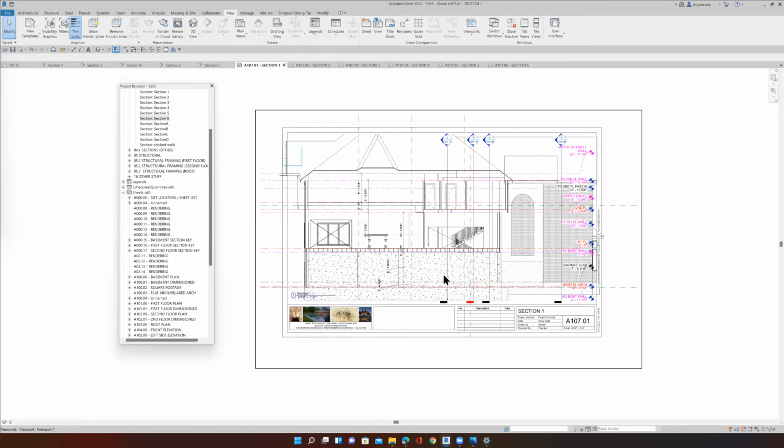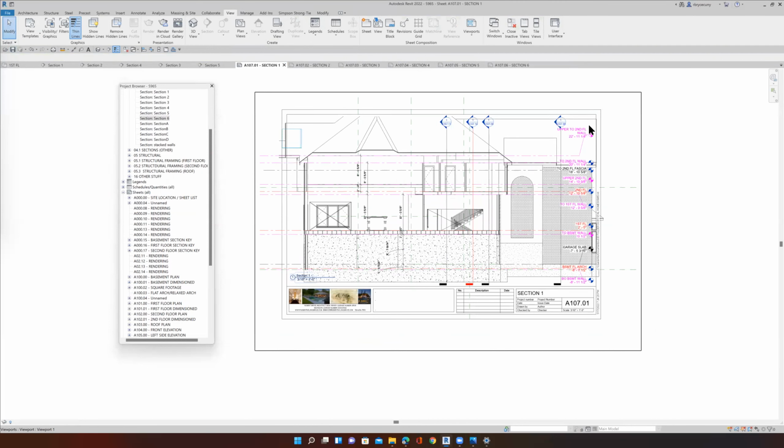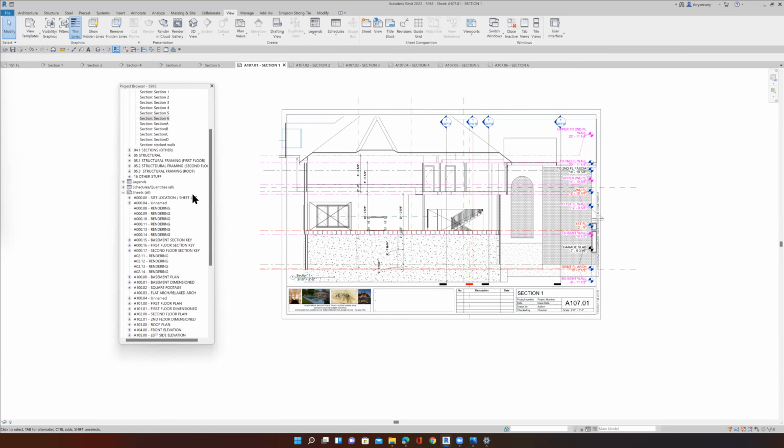All right, so I think that's giving you the idea of what the value is here of duplicating your views as opposed to putting your sections in individually. You get all your levels nicely laid out in the same way. So anyway, save this and stop.